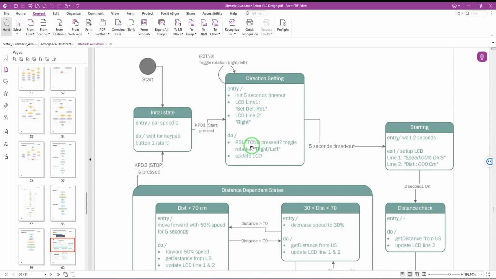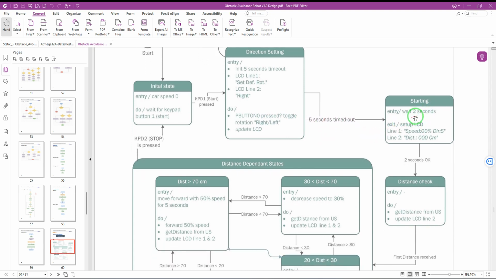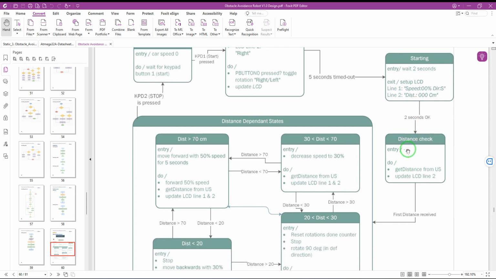As you can see here, we have a timeout. Initially the default direction is right. Whenever the user presses button 0, the rotation will toggle from right to left and vice versa, until the 5 seconds have passed. Then the car will wait 2 seconds and then it will start its process.